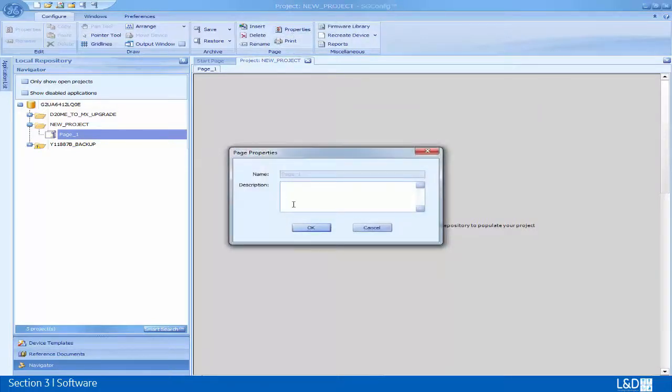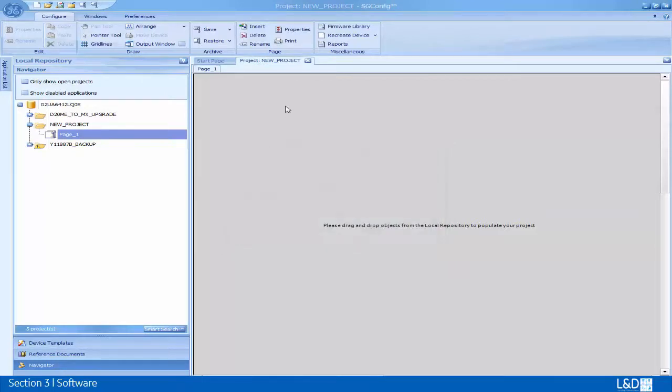Look at the properties of a page, and you can add descriptions for what this page is for. So I can say for training purposes. Okay, and you can print a page. So that's all inside a project.